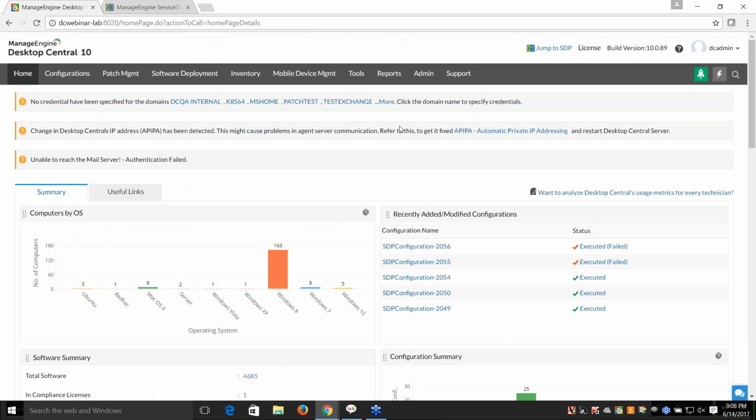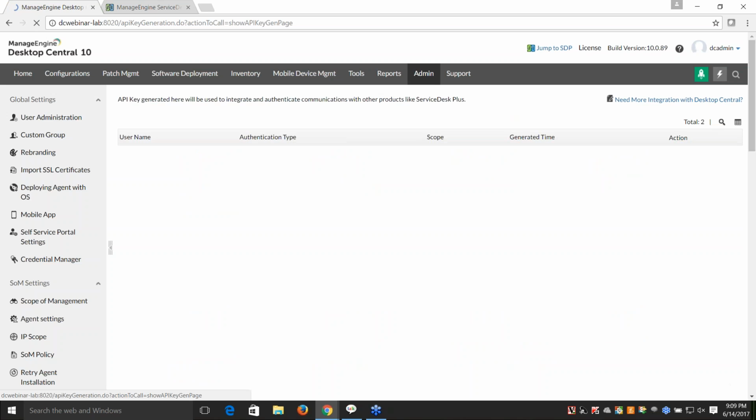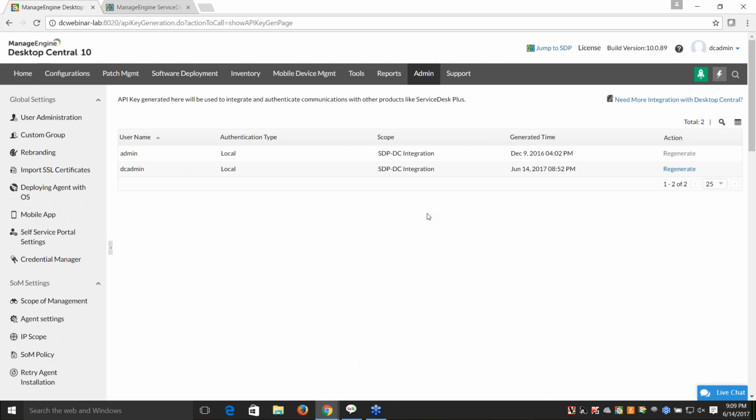As per our steps, the first step involves creating an API key in both the products to authenticate the communication. I logged in as an administrator to the Desktop Central console, as you can see, and going on to the admin page, I have integrations as a section. Under the integration, I have ServiceDesk Plus settings, help desk settings and API key generation. When I click on API key generation, I have two accounts added to the product.